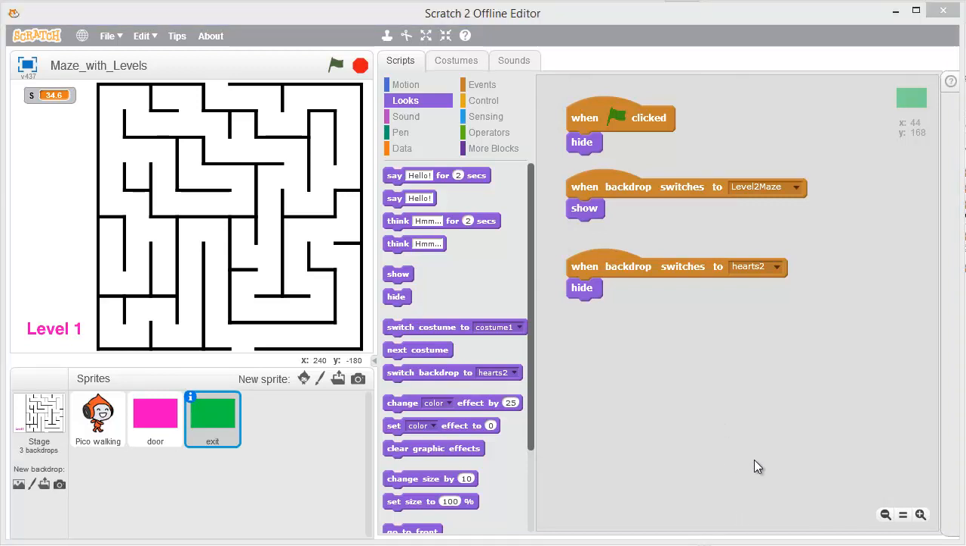And that's pretty much all you need to know to be able to make your multi-level maze. So good luck with that.